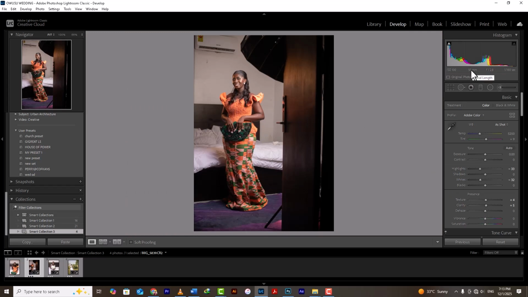Actually, I used a 50mm. When you look at the histogram here, you find out the settings: I used a 50mm lens, an aperture of f2.8, an ISO of 100, and a shutter speed of 1/80th of a second.